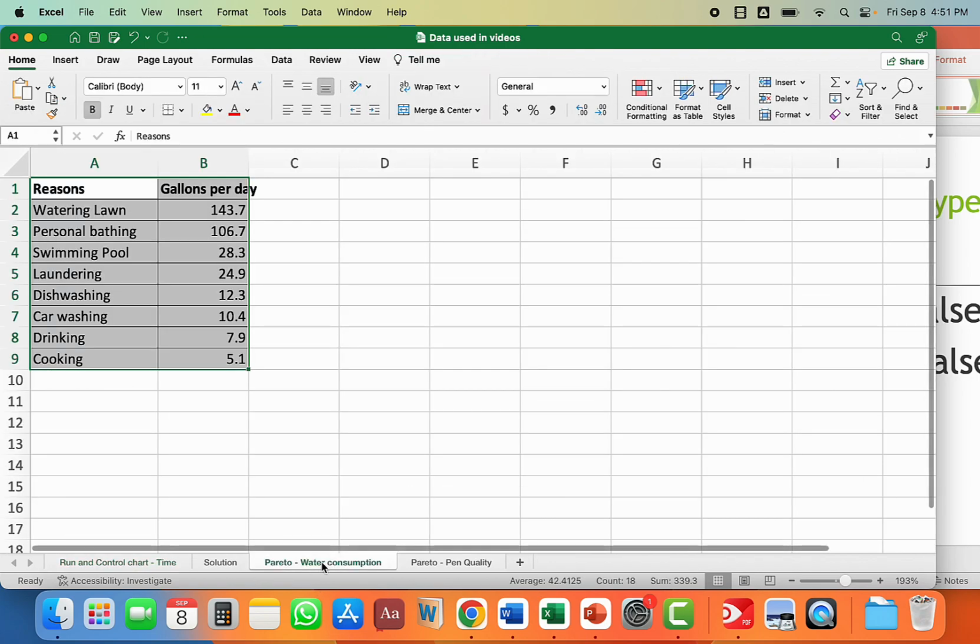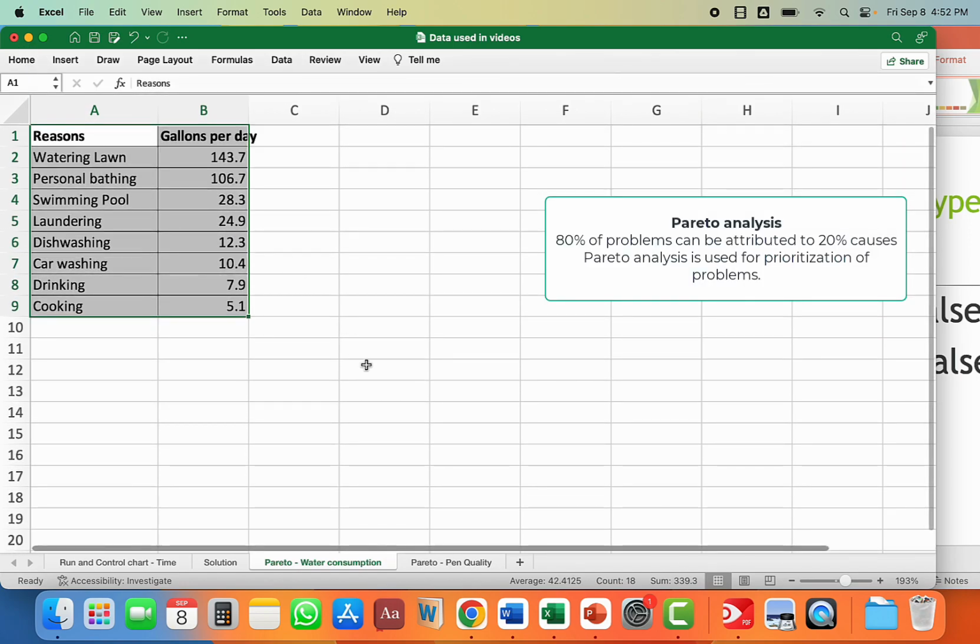Now the next one is called Pareto analysis. The theory of Pareto analysis is that Pareto was an Italian scientist and economist who developed this. He said that about 80% of problems in any setting can be attributed to 20% causes. And actually, it is a very natural phenomenon. You can see applications of the Pareto principle almost everywhere.